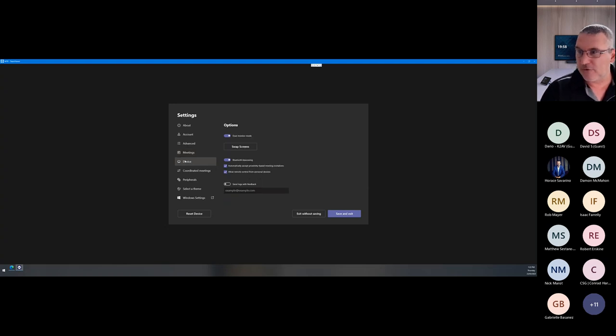Okay, under the device section, dual monitor mode. By default, this is going to be set to single mode. This option will be disabled. So if you are using dual monitors and one of your screens isn't working, come in here and check this setting. Make sure it's enabled. The swap screens option here also allows you to swap what is displayed on each screen. And then we have Bluetooth beaconing.